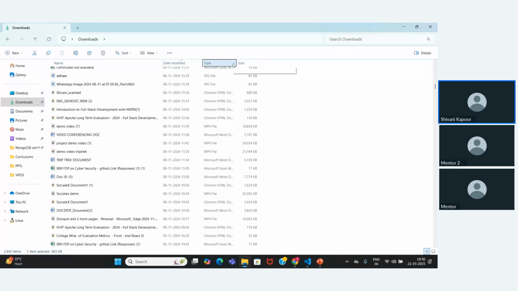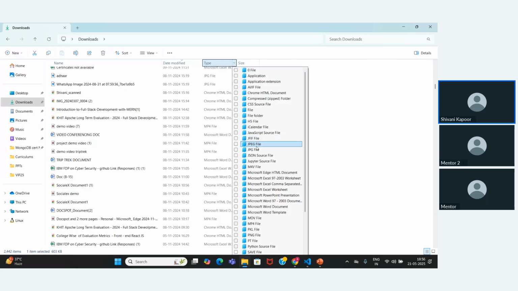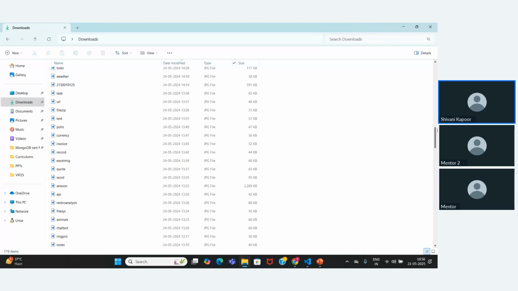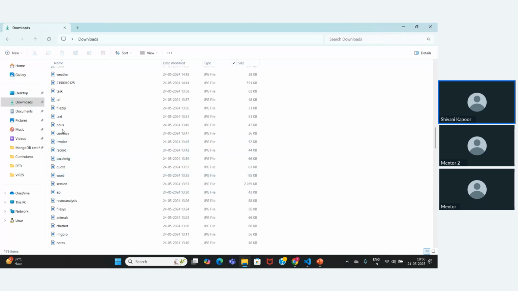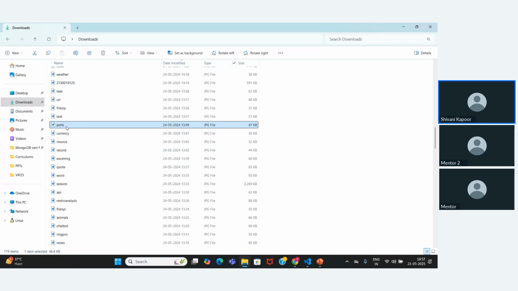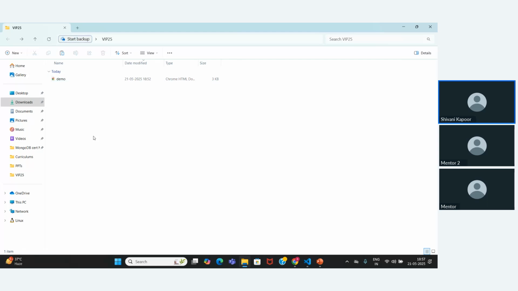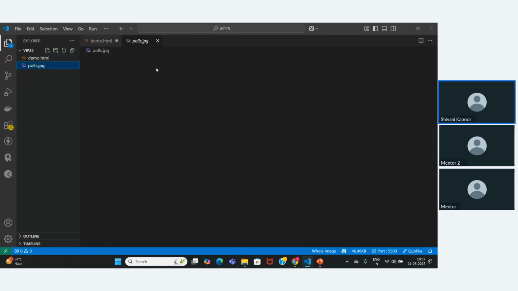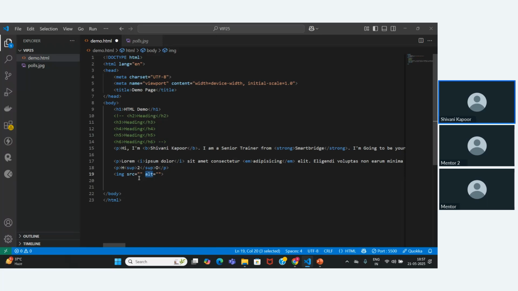Yeah, I'll get the image. For example, we are getting this image. I am copying this image from here and keeping it in this folder where we are working. Understood? So from here, I need to give this image source here.